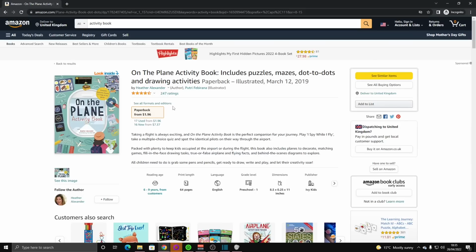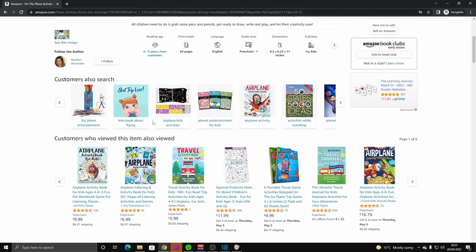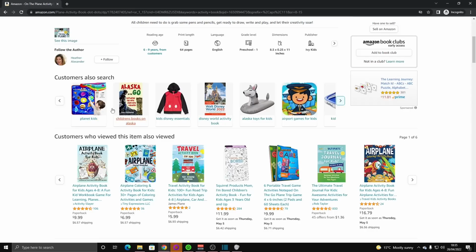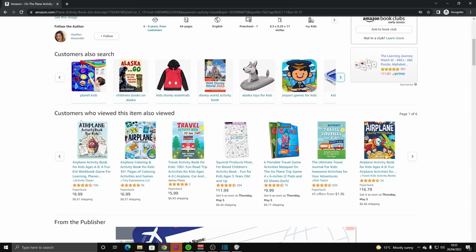But from here, what we want to do at this stage of niche research is get as many ideas down as possible. Okay, so what I like to do from here is come down to these next sections, which we have customers who also search. You can scroll through these and take a look at what else people have been searching for, but the main one is customers who viewed this also viewed. You can use this to find more niches very, very quickly. Already found another one here, travel activity book for kids. You would write that down. Travel journal for kids, you can write that one down. Airplane coloring activity books, you can write that down.